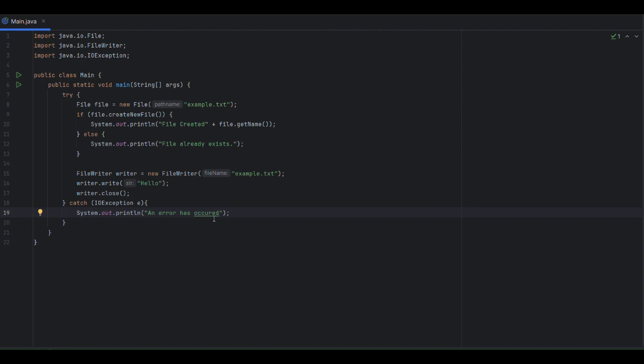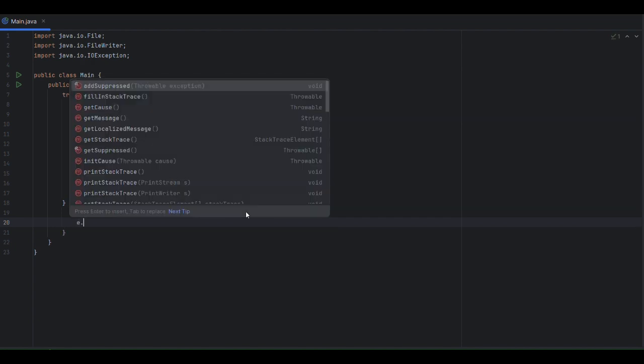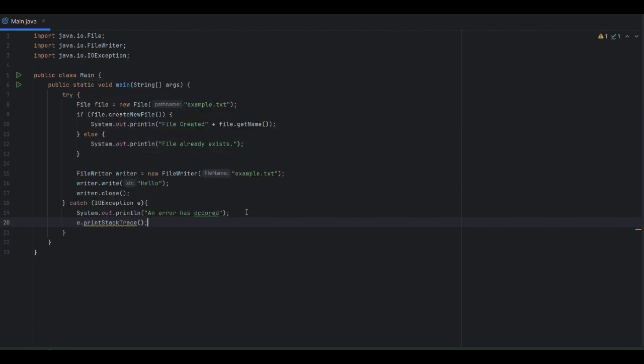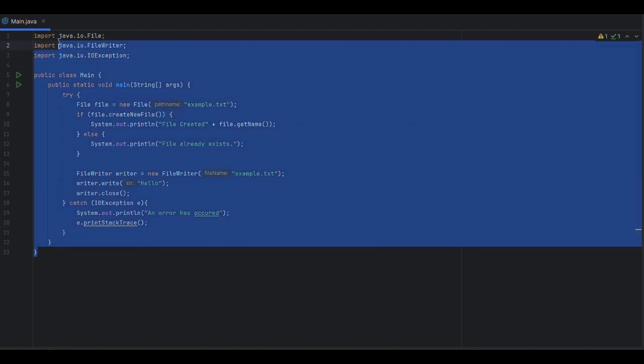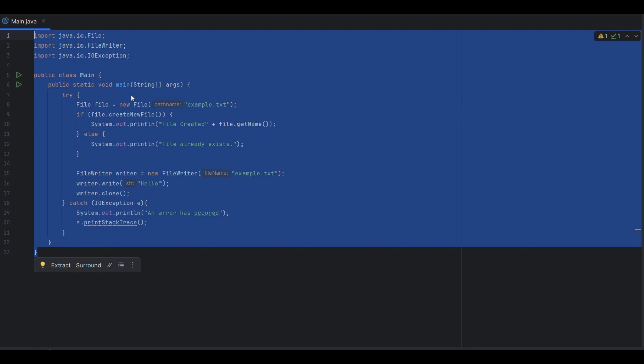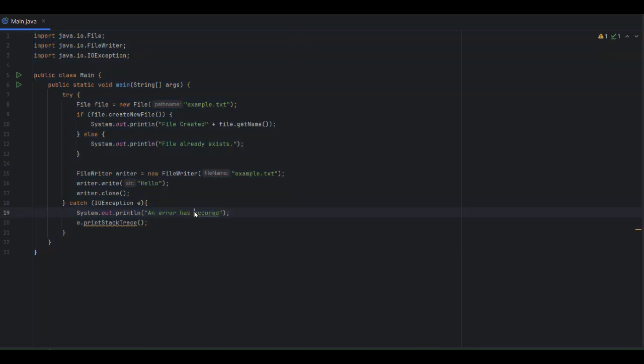And then we can also just print the stack trace of our exception to see its status. Since we called our IOException e, we can just do e.printStackTrace(). So this is our basic code for writing to a file, sorry, not reading. Now we'll talk about reading.